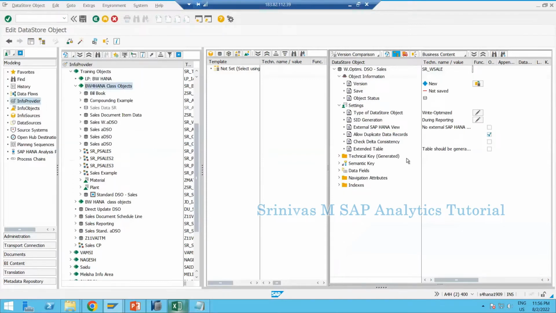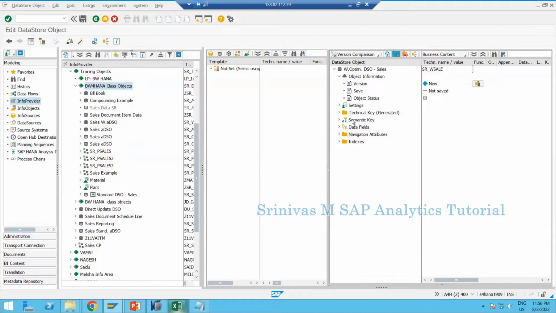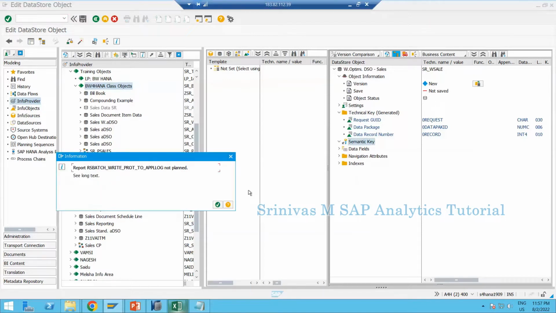Now we need to understand a few more things here. Earlier, when we were creating a standard DSO, below the settings we saw two tabs: one is key fields, another is data fields. But for write optimized, you have three sections: technical key, semantic key, and data fields. So a write optimized DSO and a standard DSO contain different structures. The technical key is completely unique to write optimized, and the semantic key is not mandatory. Generally in a standard DSO, it is mandatory to provide the key fields. In order to say it manually, I can show it here.